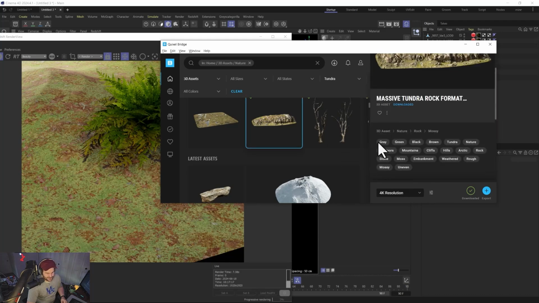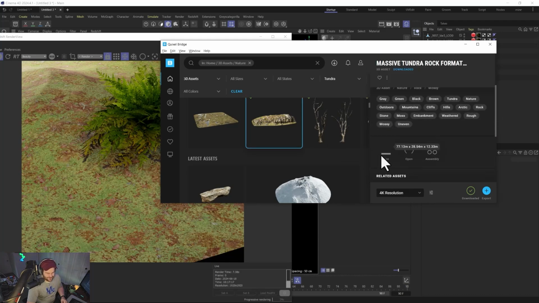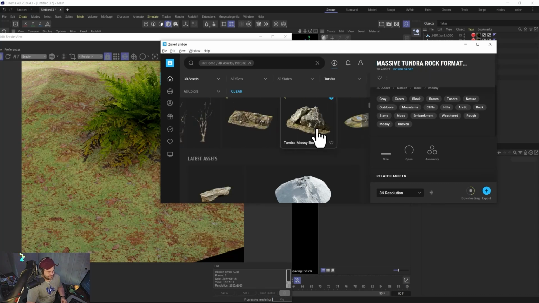And we'll do like a massive tundra rock, right? Boom. And you can see it's got a little scale here. There's a little bitty guy right there because this is huge. And we're going to go with 8K. We're going to download it, and then we're going to export it in and take a look at that. And that'll be the last thing we do because it's a lot.